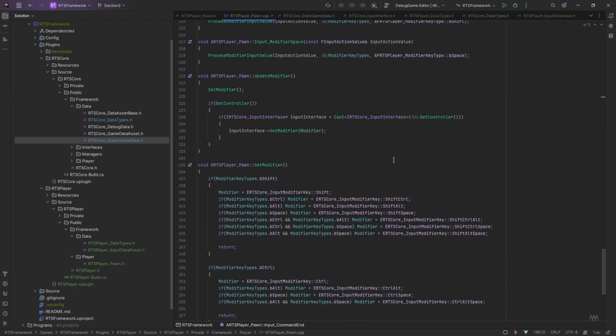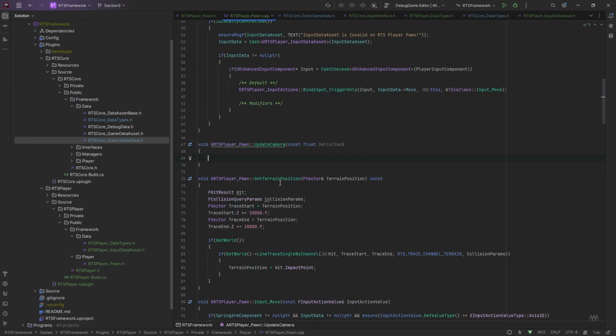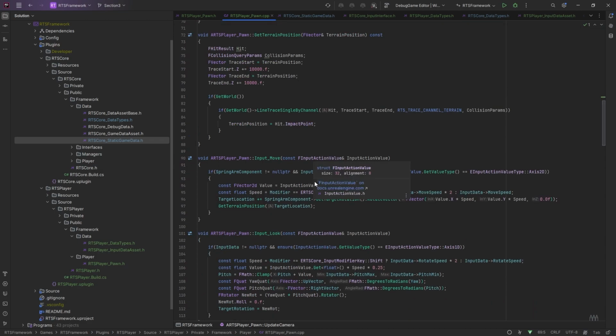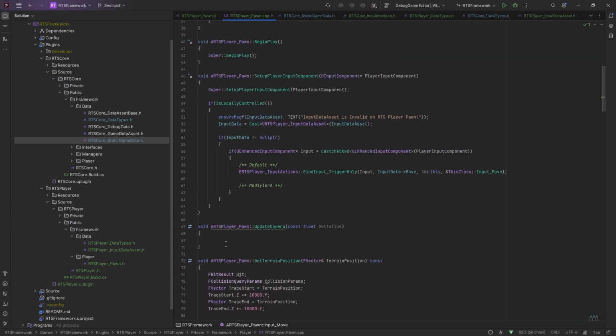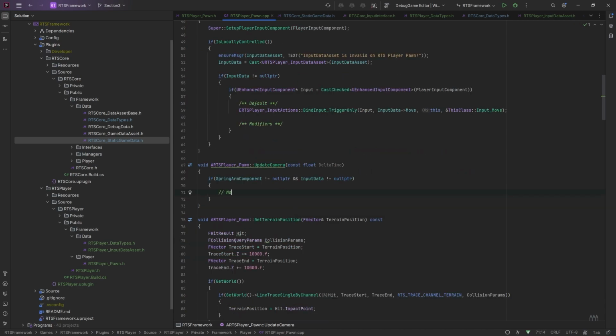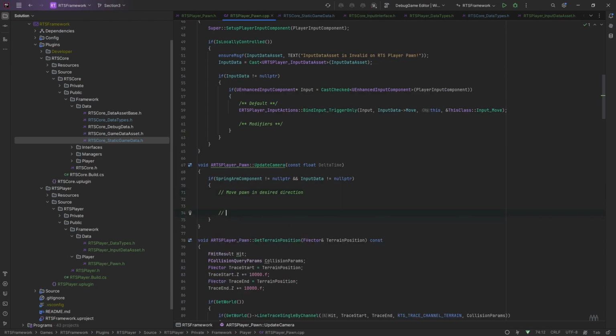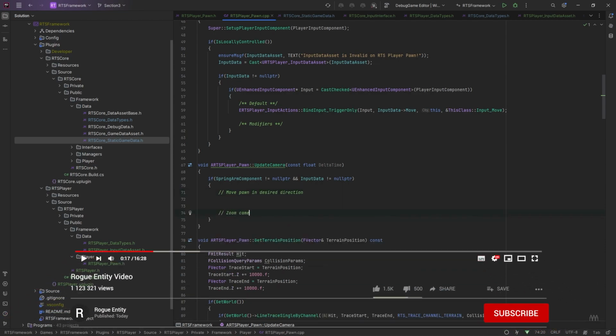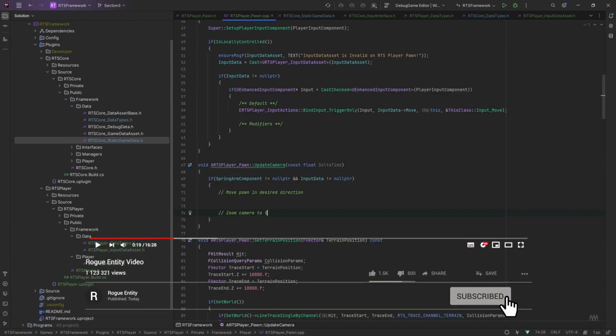Alright, so I think that's all our inputs done. Now we need to update the values based on what we've calculated from the inputs. So let's grab this. Just do some comments here. This will be the zoom, camera desired to target zoom.